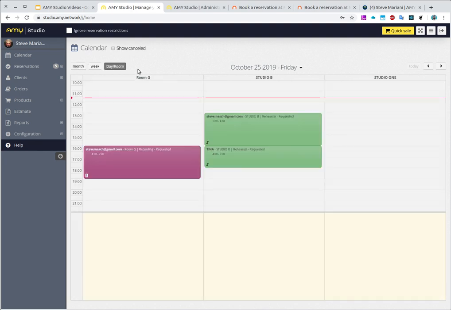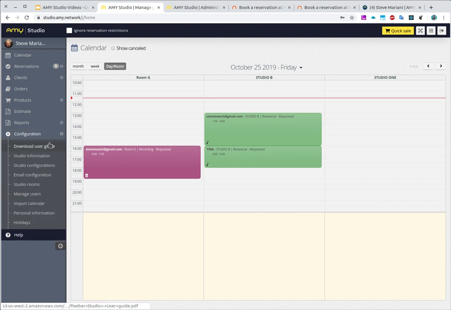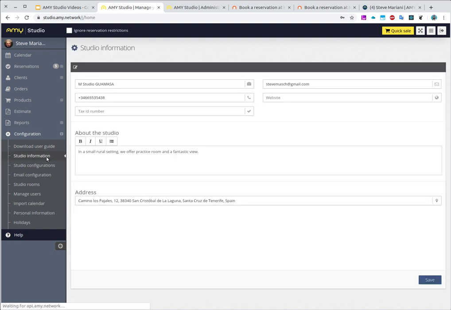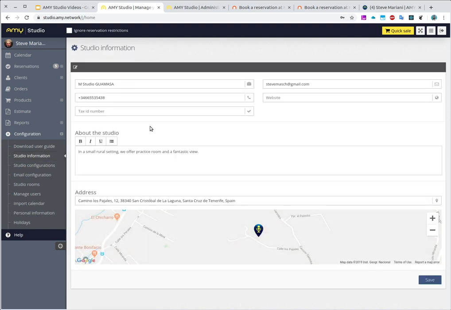Right now, we're going to focus on how to configure your studio so that we can get you going with online booking. So we're going to focus on the configuration menu and the studio information and studio configuration pages. So let's get to the studio information page. If you just created an account, you've just inserted this type of information. Make sure to review them and make sure everything is correct, especially if we sent you an account.